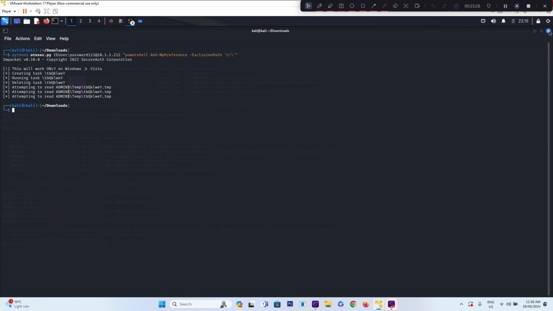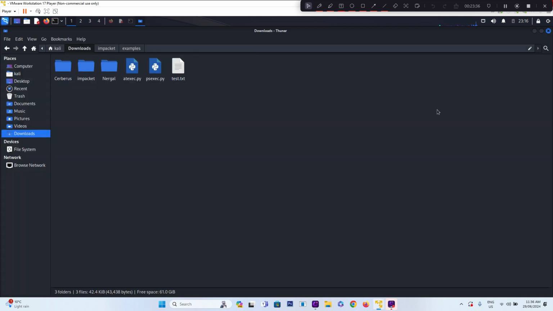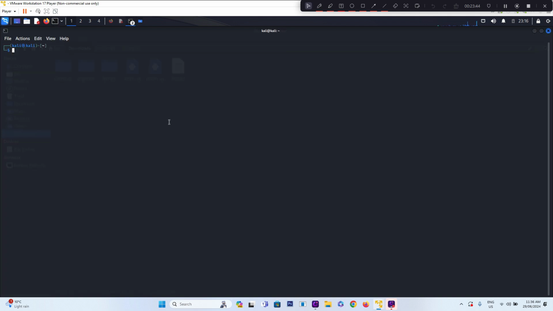I guess what I'll try and do is get a Metasploit shell running on the target. So we'll just need to go into MSFvenom and create a payload for us.